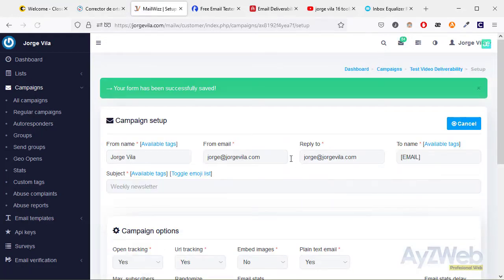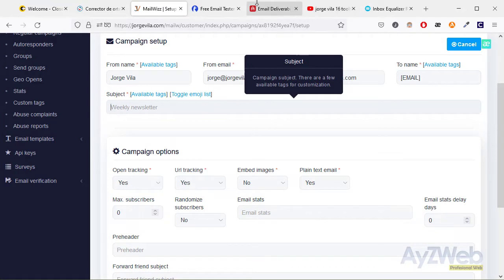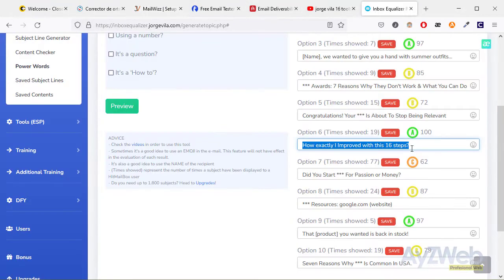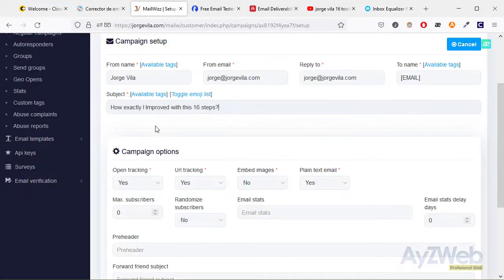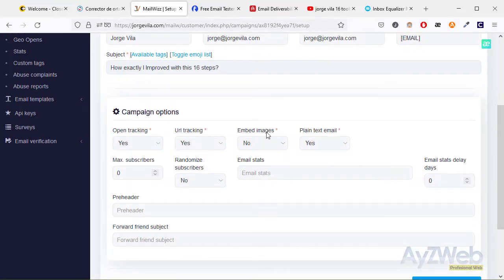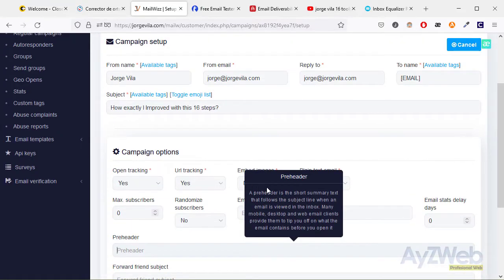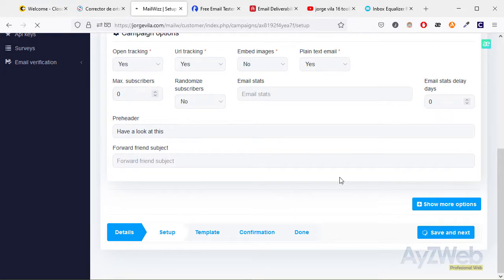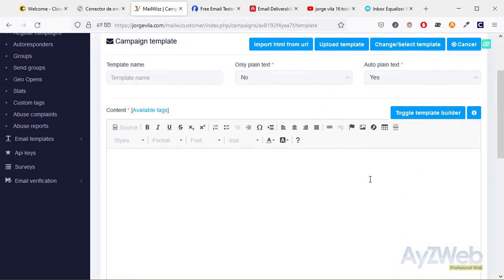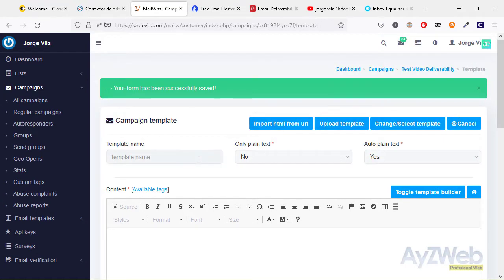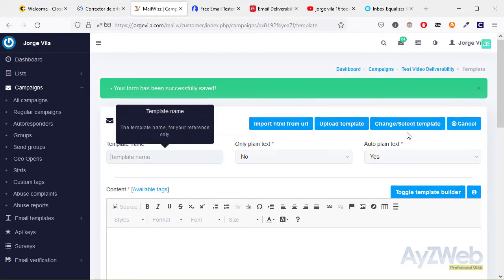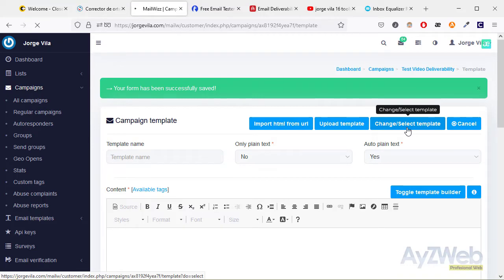We'll save and next. Okay, the subject line, I'm going to paste it in here. Okay, copy and paste here. URL tracking, embedding, match email. It's really nice and pretty here, you can just put a subtext in here. Have a look at this. Perfect. Okay. So save and next, and then it's time to write my email. I'm going to load a template. Okay, change template, load template.